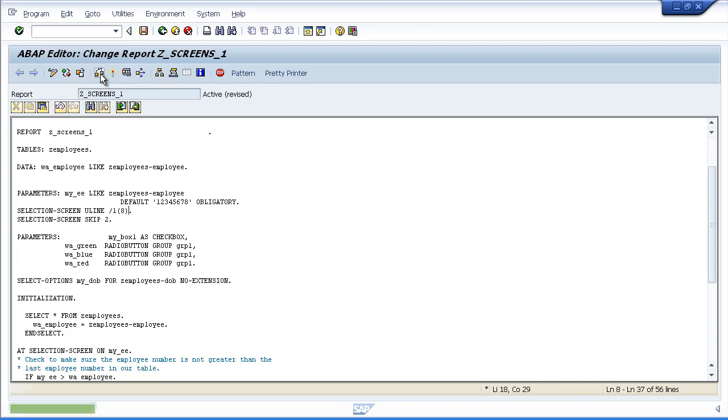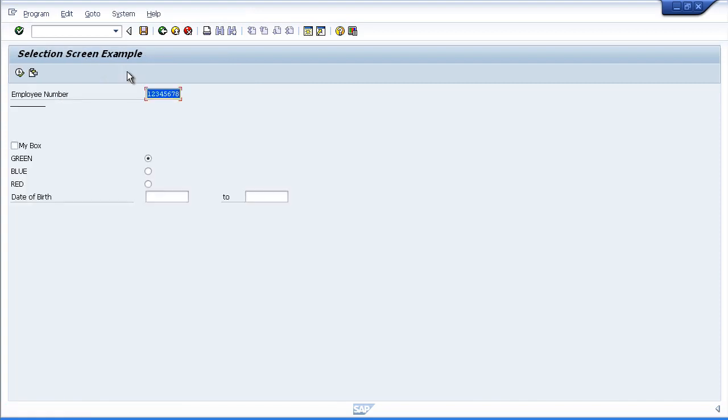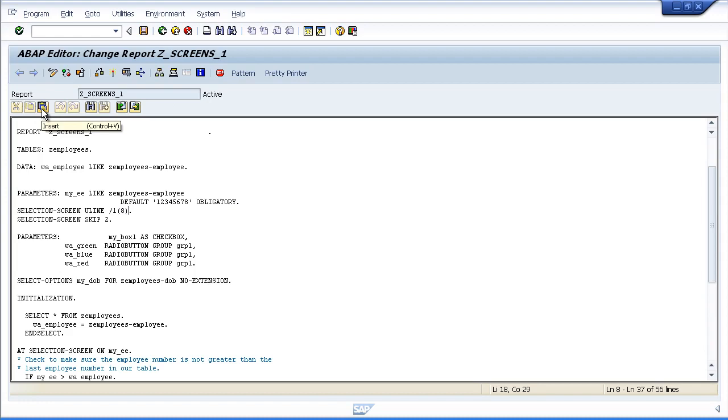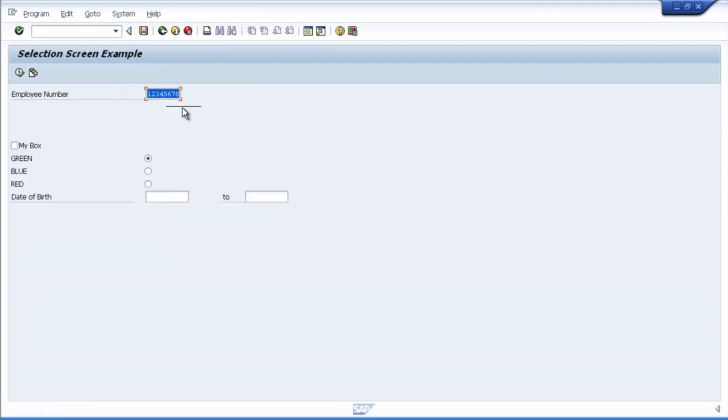We'll give it a check, then activate, and then give it a test. And there you can see, just 8 characters long. If we wanted to move it into the middle of the screen, all we would do is change the initial position. So let's say we want to move it 40 characters along. Let's activate and test. And there you can see.